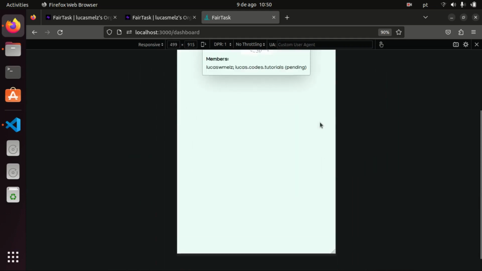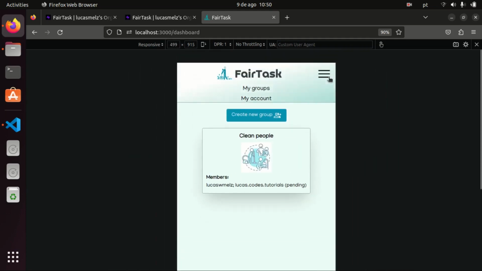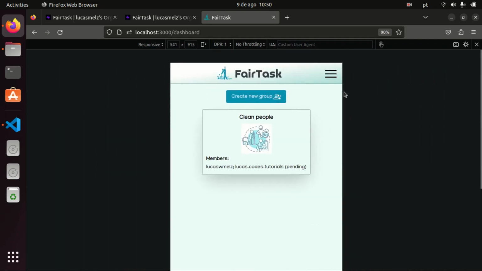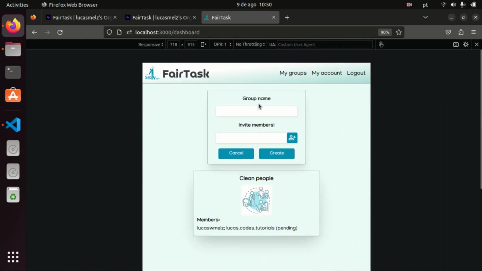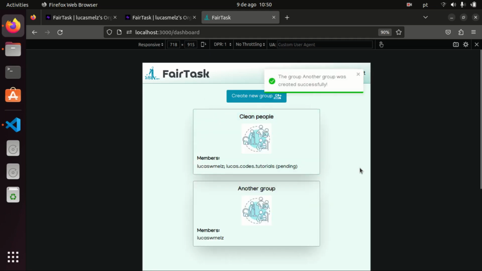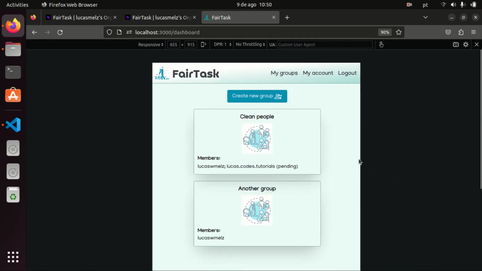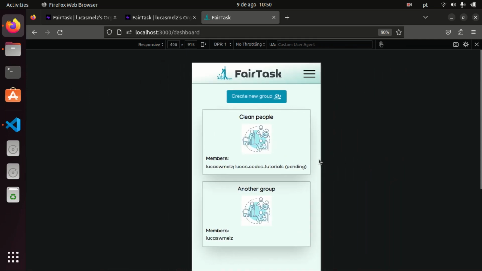Just so you can see, this is the mobile version. This is for desktop. Let's just create another group so you can see another group. So it's a grid, and in mobile it's just one column. Okay, let's go to Clean People.